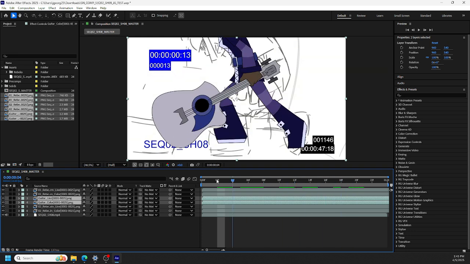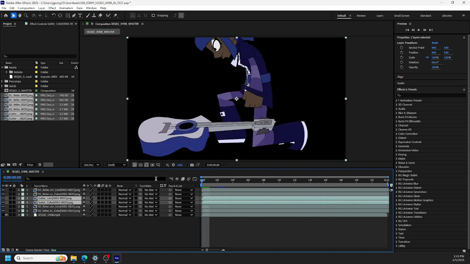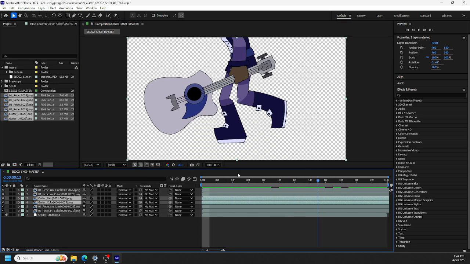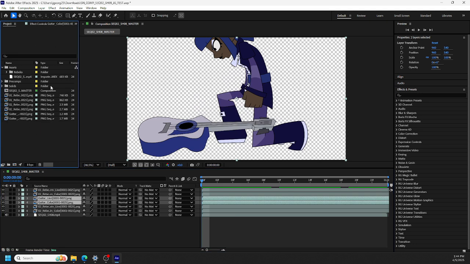Yeah, that looks right. Obviously you can scrub through the timeline and make sure. Once you have all that in there, you can also move your PNG sequences into your folder in your assets folder.